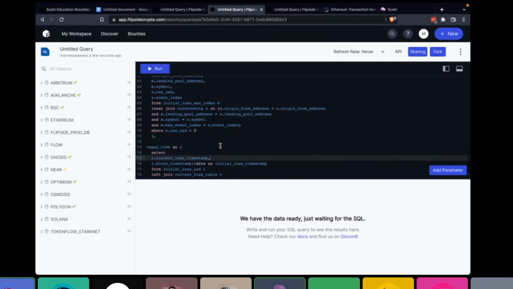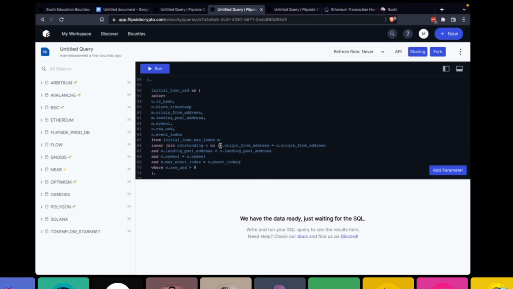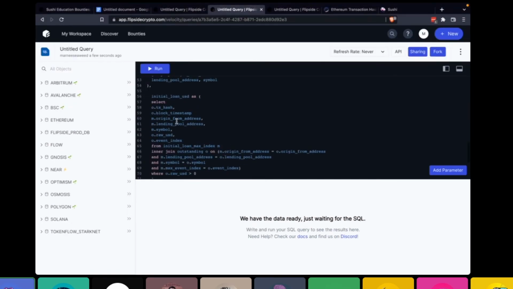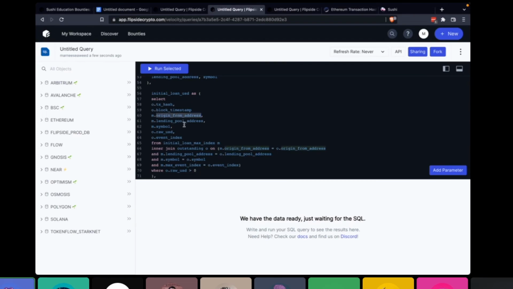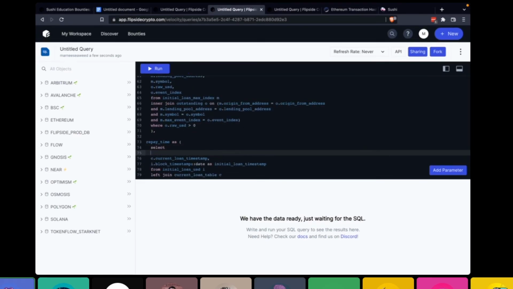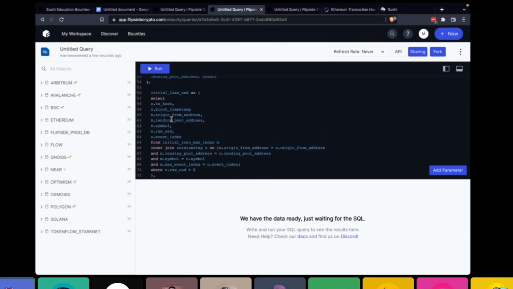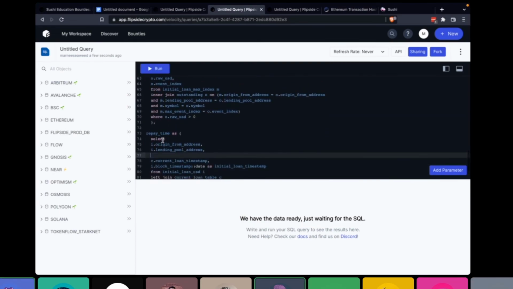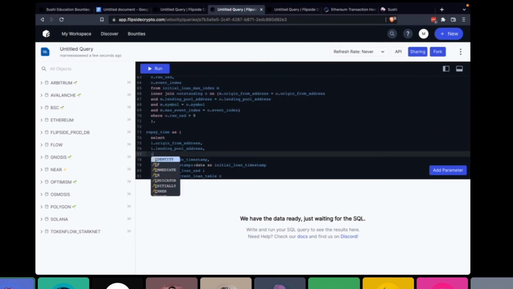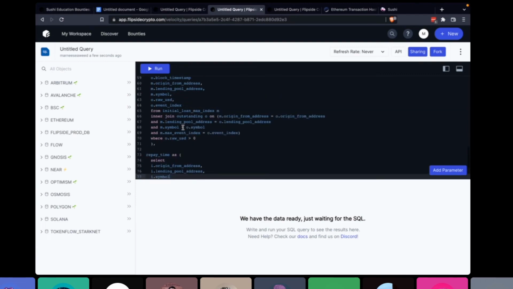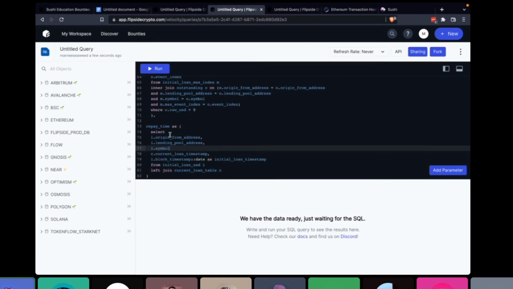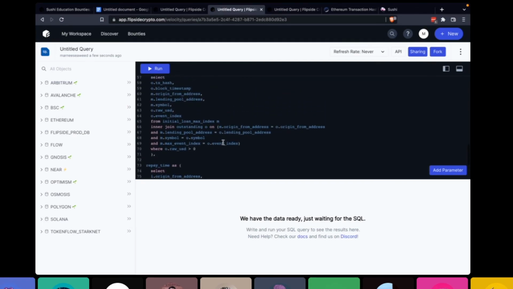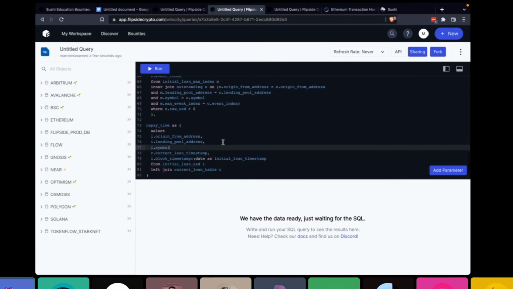Okay, cool. What else do we want? We also want the origin address, so i.origin address. And the symbol. Yeah, right. Okay, so we've got the origin address, which is the borrower, what pool they borrowed from, and the symbol, the currency that they borrowed, and then the timestamp of the two. I think that should be correct.